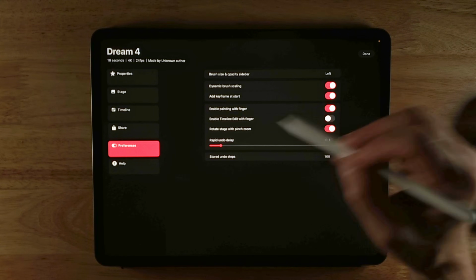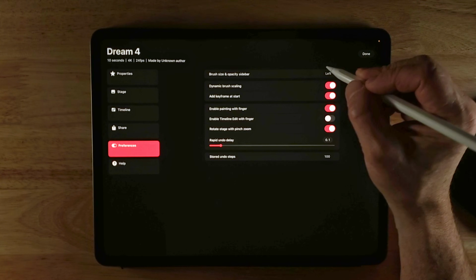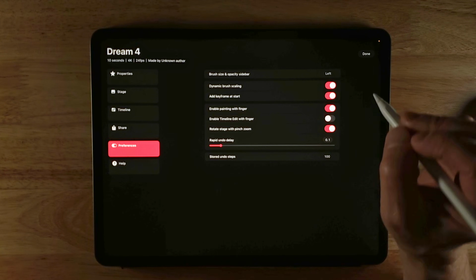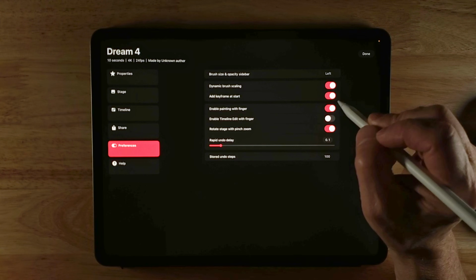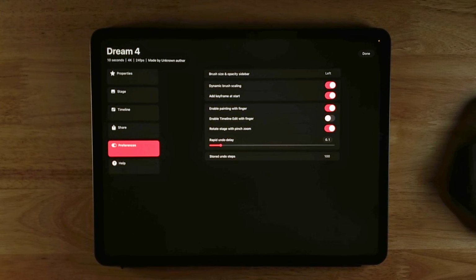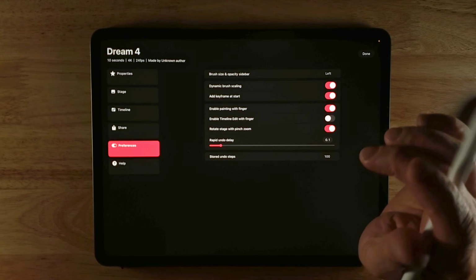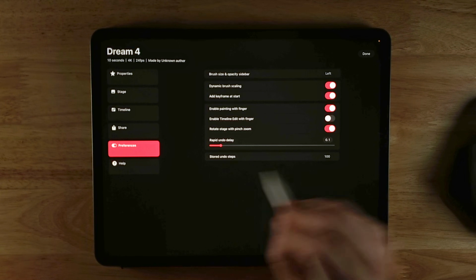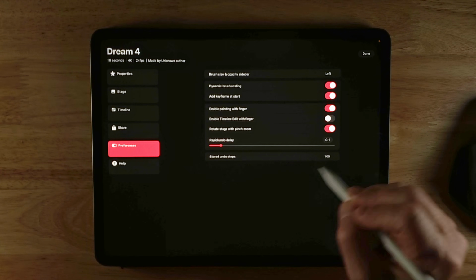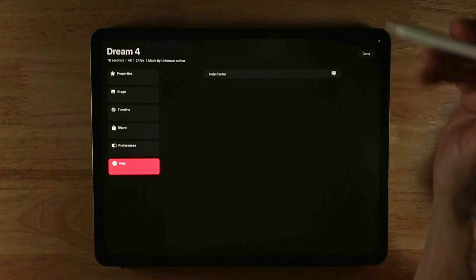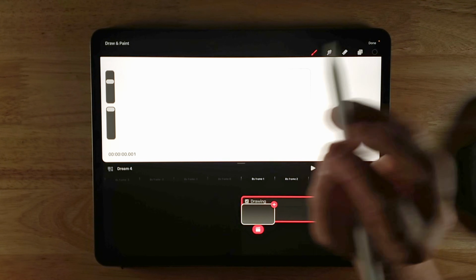And you click on preferences and it gives you some options such as which side your brush and opacity sidebar is on, and you'll see those when I get to the main interface. Dynamic scaling, you can turn that on and off, and what that means is the brush will scale depending on you zooming in and out of the canvas. There's also some other options such as add keyframe at start, enable painting with fingers, so you can go through those. And I'm going to click on stored undo steps. Mine are at 100. I'm going to leave that there, but you can change that. And then help will take you to the help option. So we'll hit done here, and we'll leave all that unchanged.